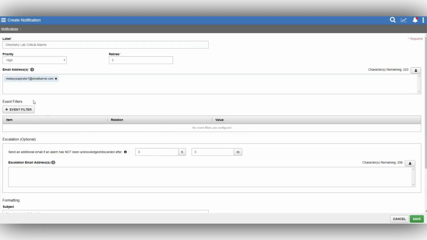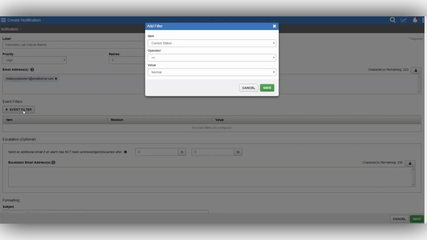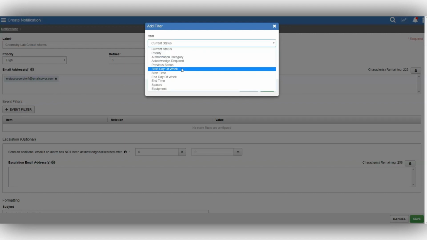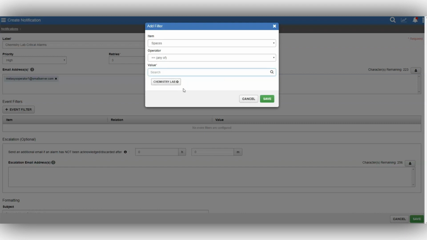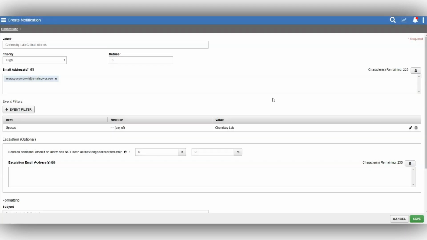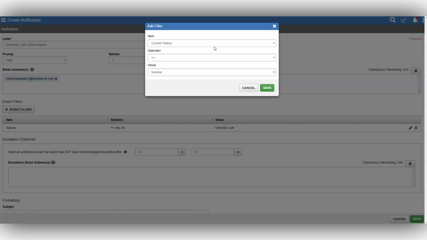We can filter the Metasys events that will be sent to this notification by using the event filter. We can filter on a number of criteria, such as all events in a certain priority range or events with a certain authorization category. New to Metasys 10.1 is the ability to filter by spaces and equipment. Note that these filters can be combined, so you could, for example, filter for all events below a certain priority that occur in a certain space.